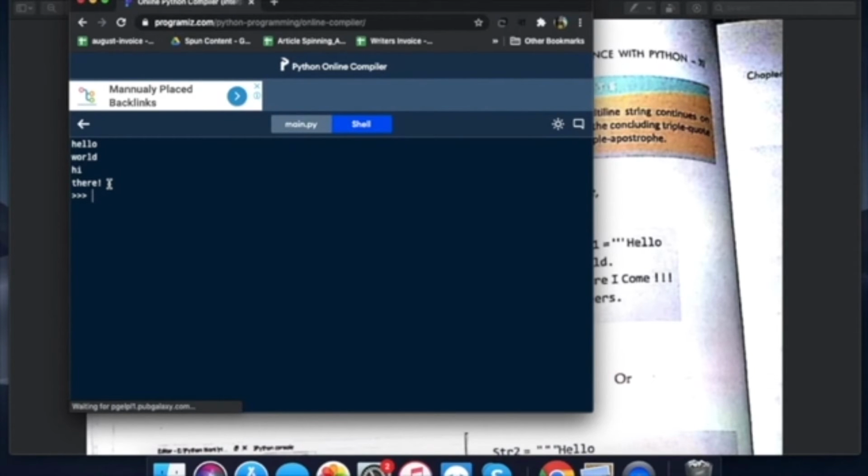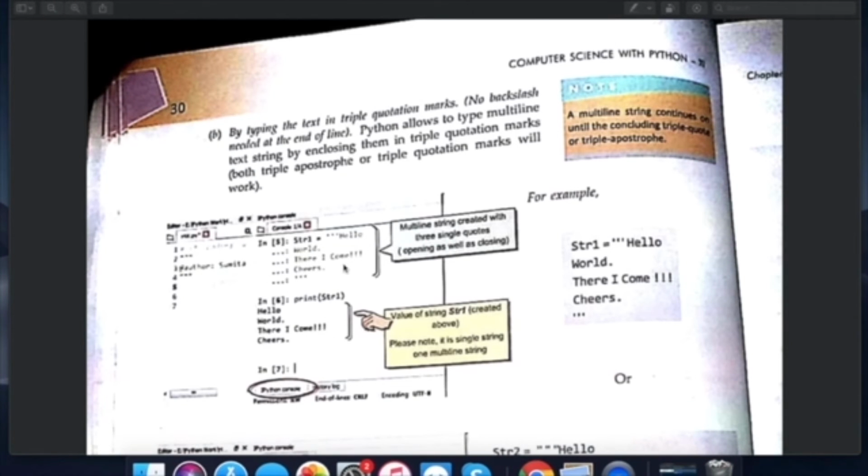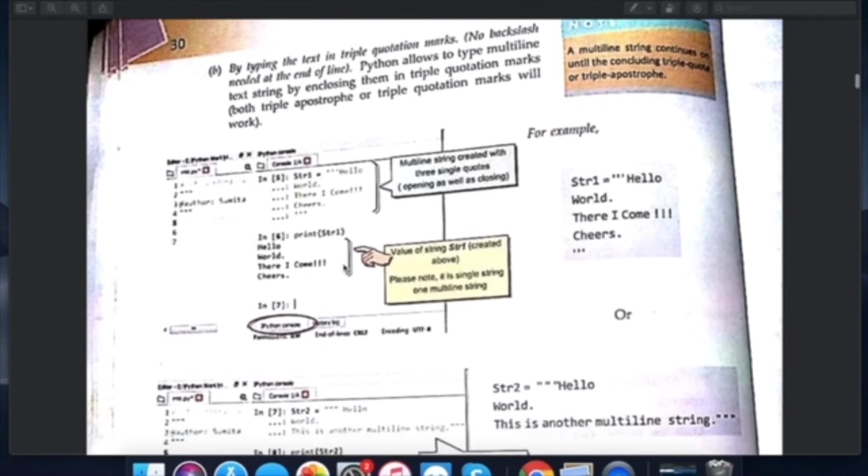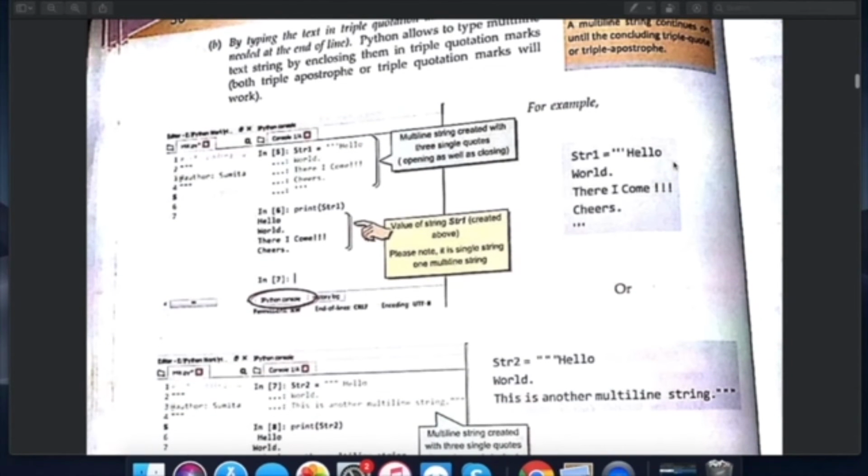Now if you do the same thing in interactive mode or the shell mode, you are supposed to get the same output. Somehow this online compiler is not working properly, but you can definitely try it in IDLE interactive mode and it's bound to work. So basically, if you're writing any comments or you want to write a long paragraph, in such cases, multiline strings are really helpful. In fact, here's an example given.